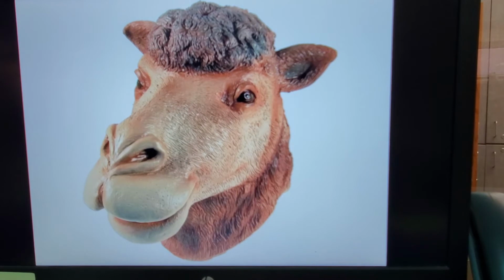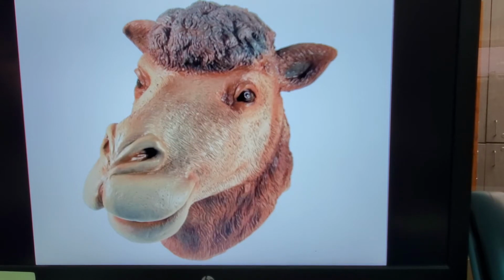Now, this isn't done by a student, but let's say you wanted to make something based on a camel. This is what you need to do. You need to get some visual reference pictures, okay?